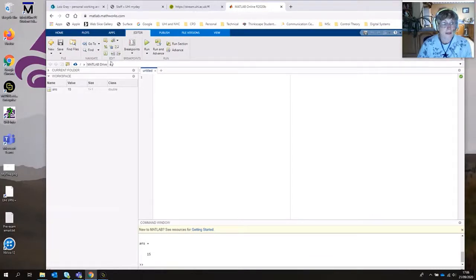And one other thing to note is that all your files are going to be saved to this cloud in what's called the MATLAB Drive. That defaults to that, so you don't need to worry about that. That will always come up. Okay, so let's type in some code in here.